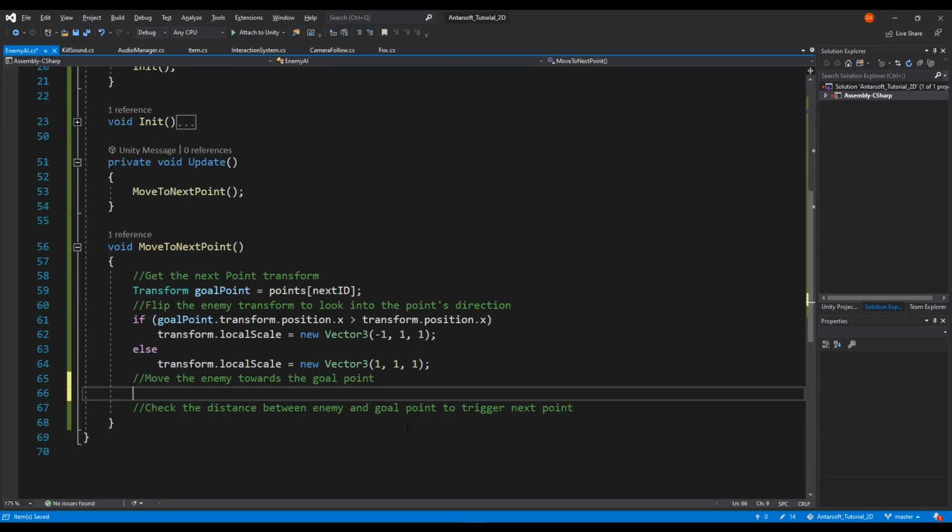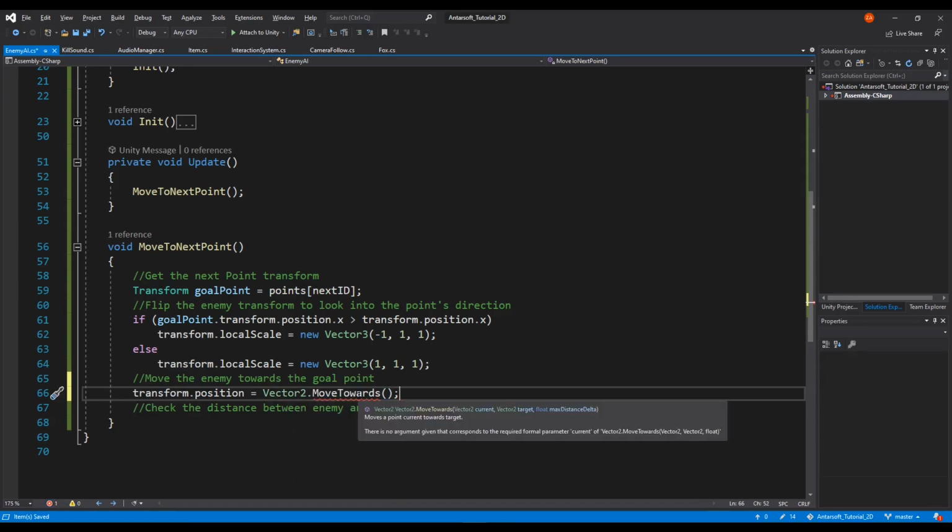Now the third point is we're going to use something called Vector2.MoveTowards. So before we do this, we go transform.position equals Vector2.MoveTowards, and it's going to take three things: our current position, our target position, and something called maxDistanceDelta. That value is going to determine how fast we move, or how long we need to reach that point. We're going to keep that value static, so it moves at a specific speed. That's it. So let's start with the first one.